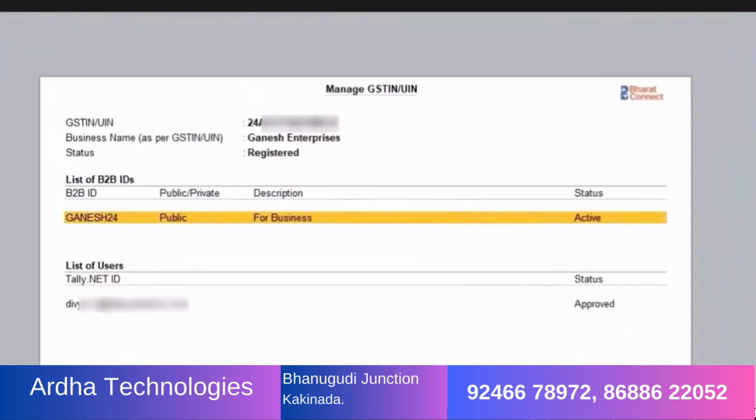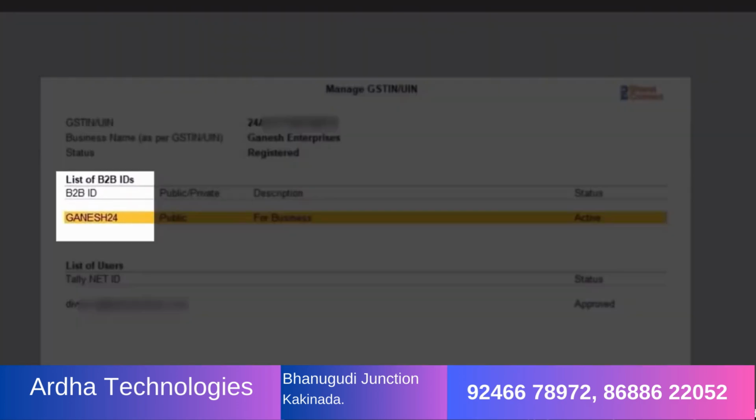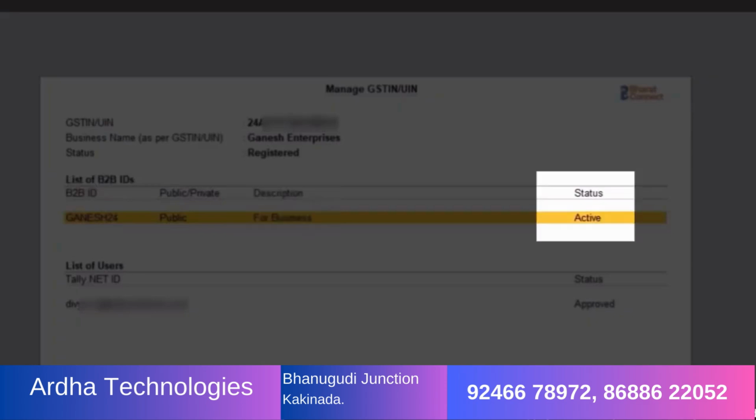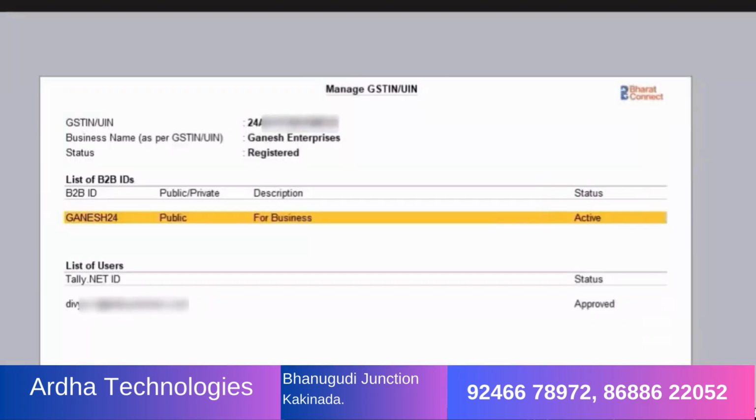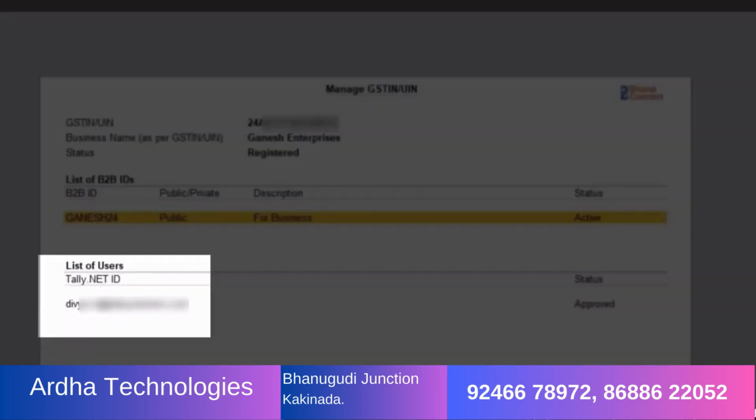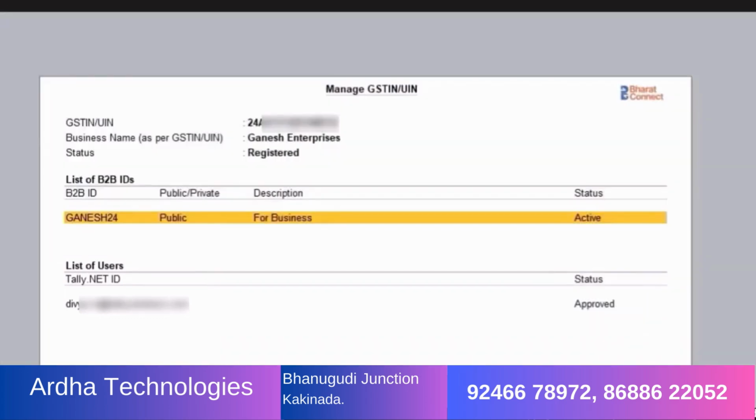In the Manage GSTN UIN, you can see the list of B2B IDs along with their description and status. Additionally, you can see the list of users who have access to the Bharat Connect registration data in an approved state. You can also manage your user access.